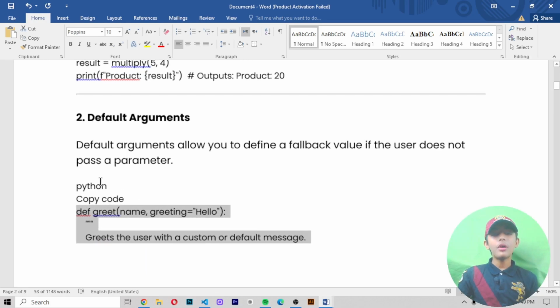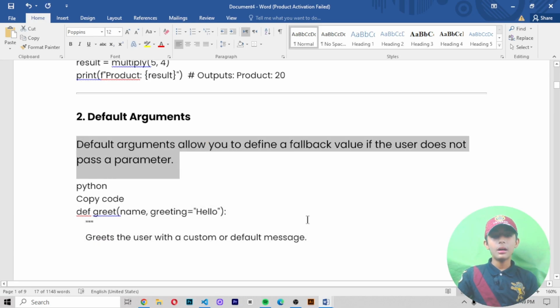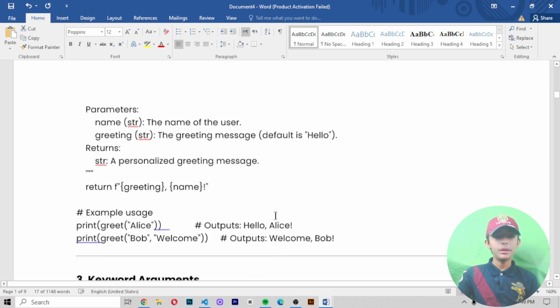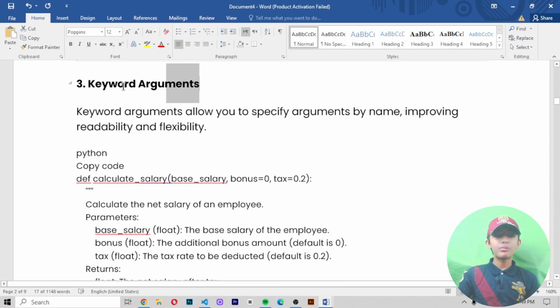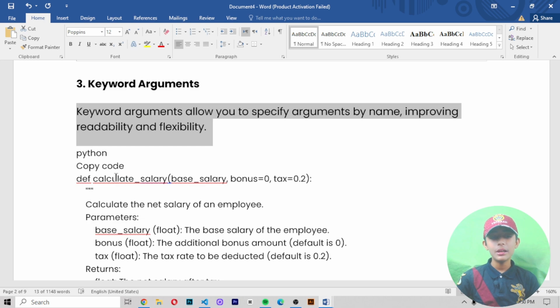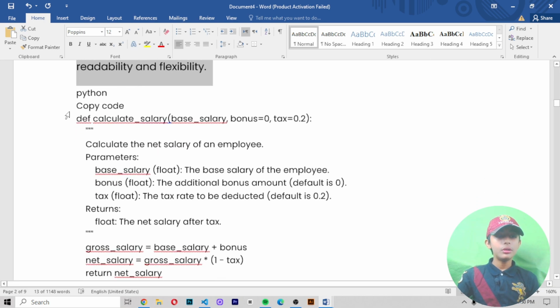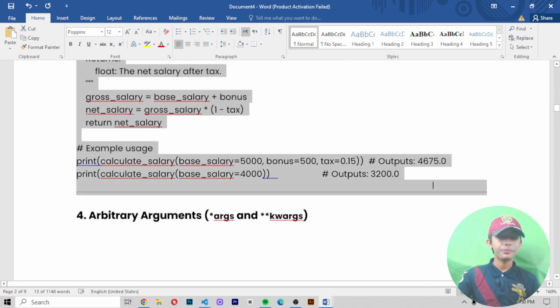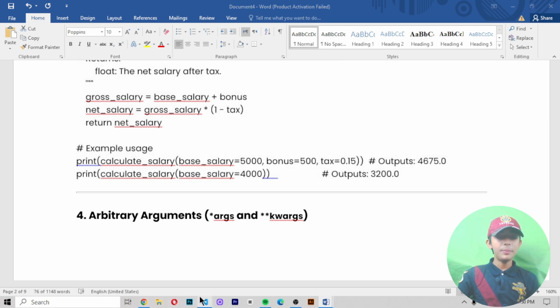And like I've told you, default arguments allow you to define a fallback value if the user does not pass a parameter. Number 3, keyword arguments. Keyword arguments allow you to specify arguments by name, improving readability and flexibility, these two things. So let me copy it and let me paste it.